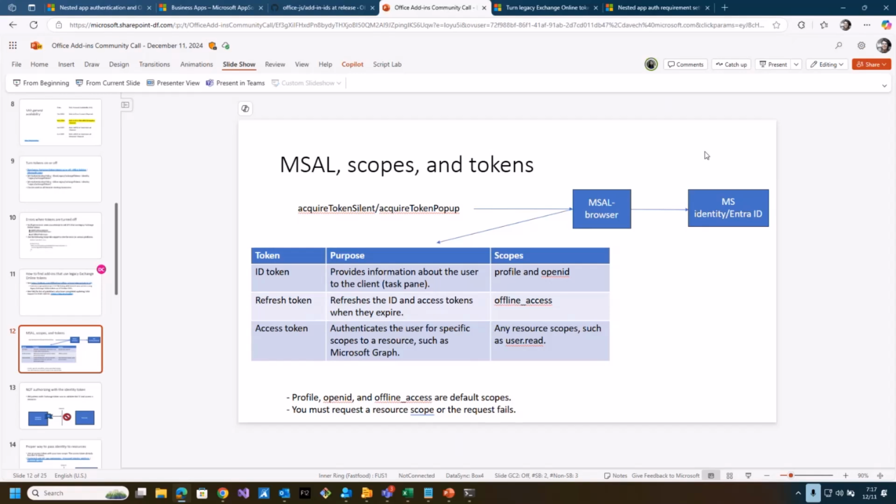Whenever you call acquireTokenSilent or acquireTokenPopup or any other request to get a token, the MSAL browser library will go out to Microsoft Identity, Entra ID, and it always returns three tokens from that request. You get an ID token, which gives you information about the user, like their username and email. The scopes that represent this are profile and openid. That's how you get your ID token. You also get a refresh token, which would be used if the other tokens expire, so you can get a new token. The scope for that one is offline_access.